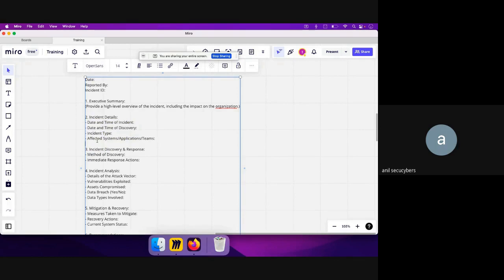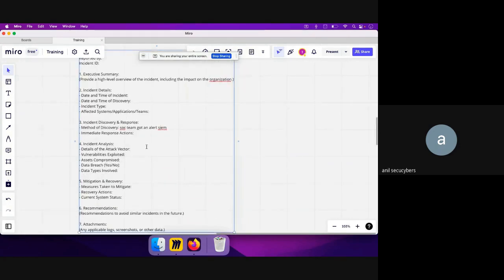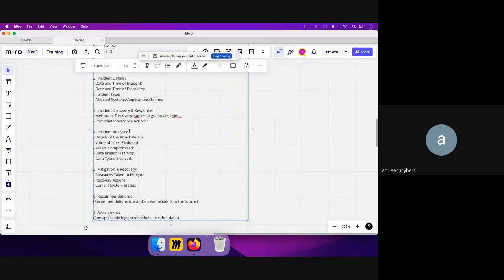Now, the third section in the document will be incident discovery and response, like how you discovered that. You can say that, okay, the SOC team got an alert from, let's say, SIEM tools. So you specify the method of discovery, and then the immediate response action that you took. For this ransomware attack, systems were disconnected from the network to contain the spread of the ransomware. Just one liner, and this is one of the immediate response actions that you take.